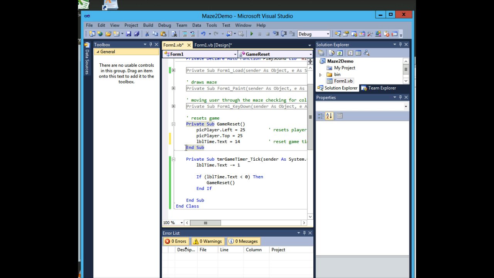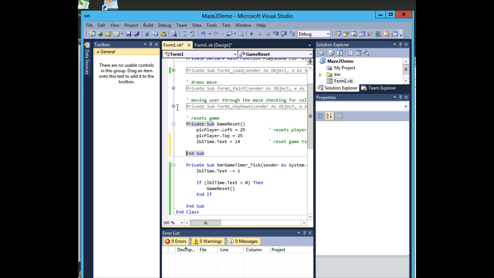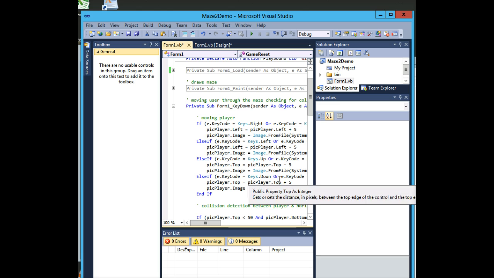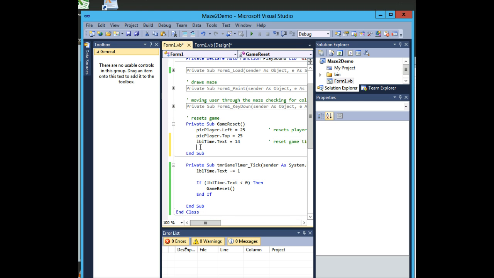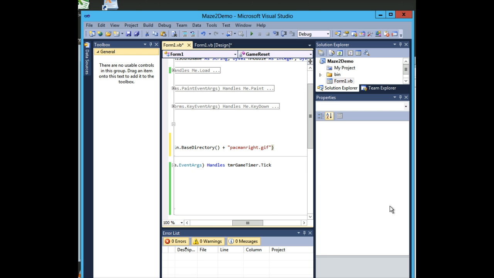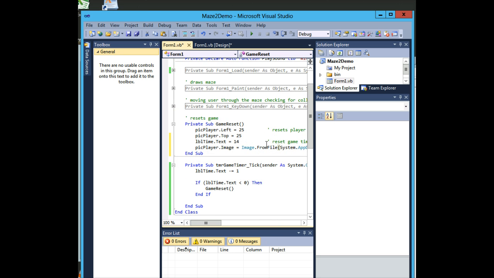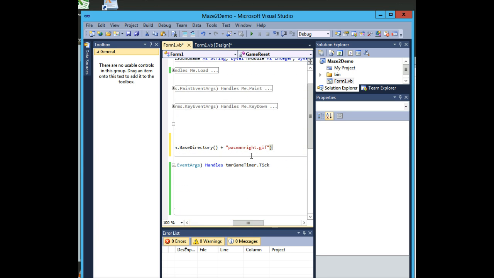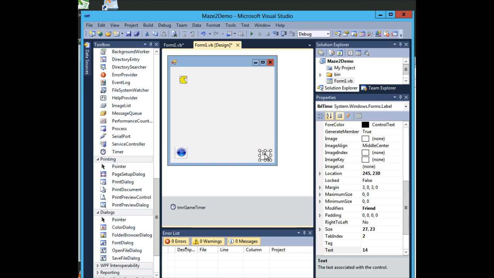Oh, while I'm in there, I should make sure his mouth faces the correct direction. I know my code well enough to quickly come in here, and when he moves right, he should have this graphic right here, which I need to copy and paste. You might not have learned how to do this fancy stuff yet, unless your name is Elvis, because you did it like months ago from reading ahead in my lecture notes. I still remember. Now, in my game reset method, I have this line of code that does pickplayer.image equals blah blah blah, pacmanwrite.gif.